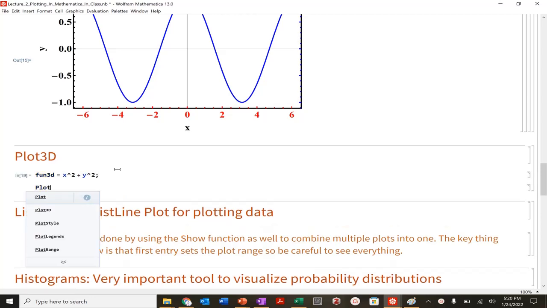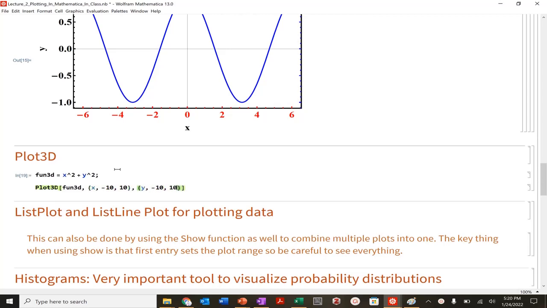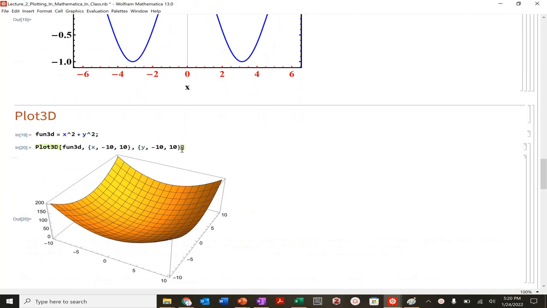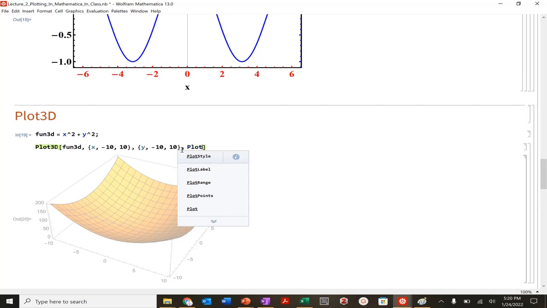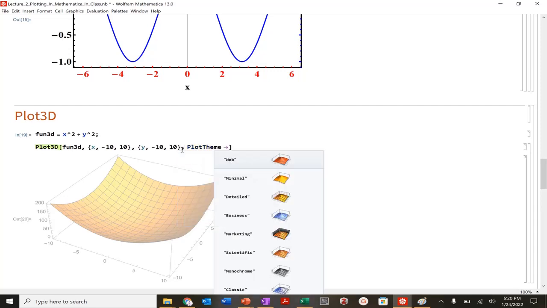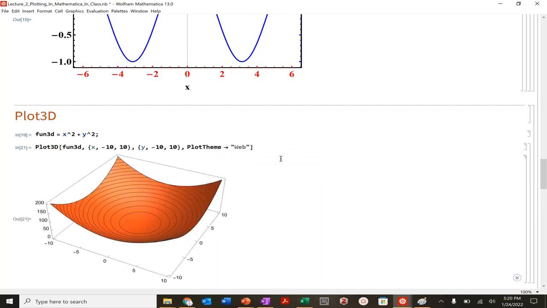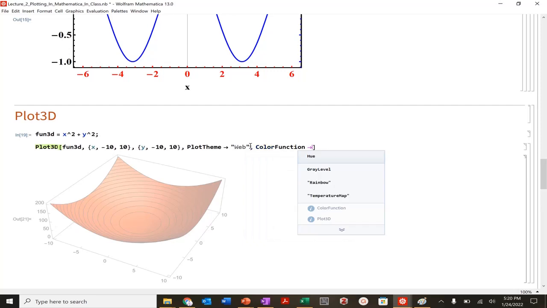And then I'm going to Plot3D again, same syntax, fun 3D. X goes from -10 to 10, and Y goes from -10 to 10 as well, and I could plot, and voila. We can do some more with this plot. So I could do, again, PlotTheme, and you see there's lots of different ones. I could do minimal, I like web. Oh, interesting. Yeah, that's nice.